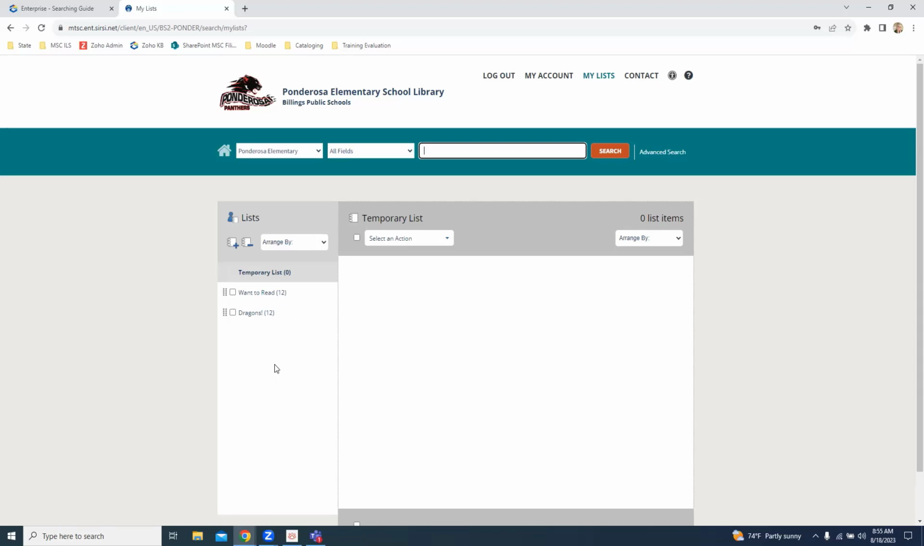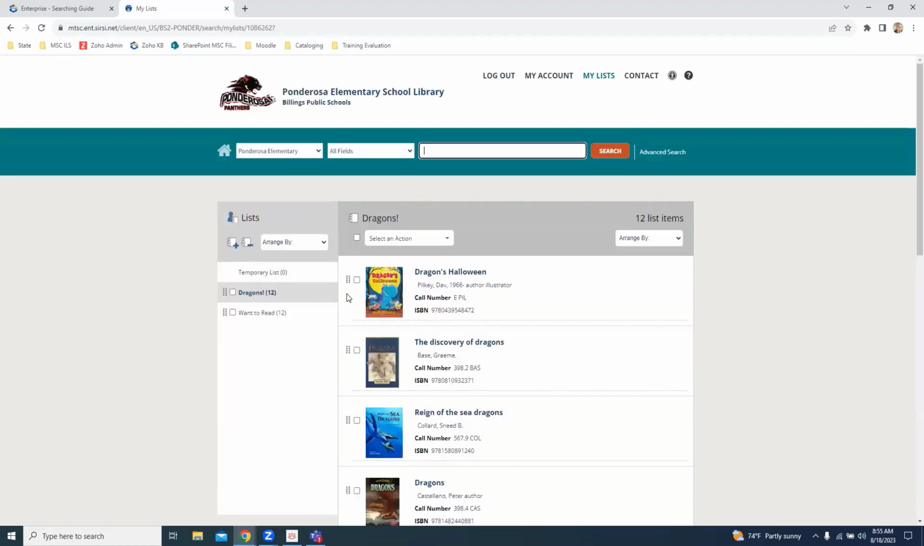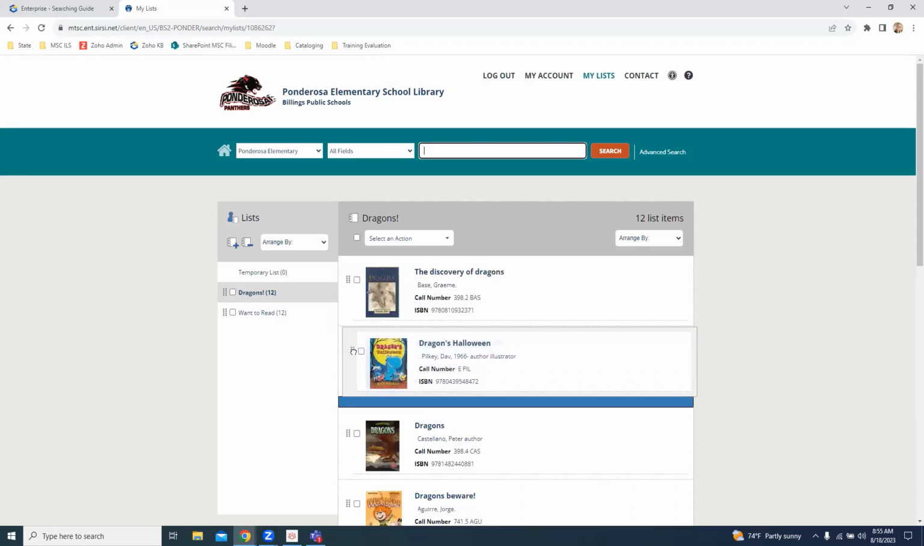If you know what you want a list to be called and you want to create it from scratch here, you can. You just click the add list, the little notebook with the plus sign. If you have a list you want to delete, just click the notebook with the minus sign, and you can arrange your lists just like you can arrange search results. You can also click and drag these little columns of dots if you want to manually rearrange them for some reason.